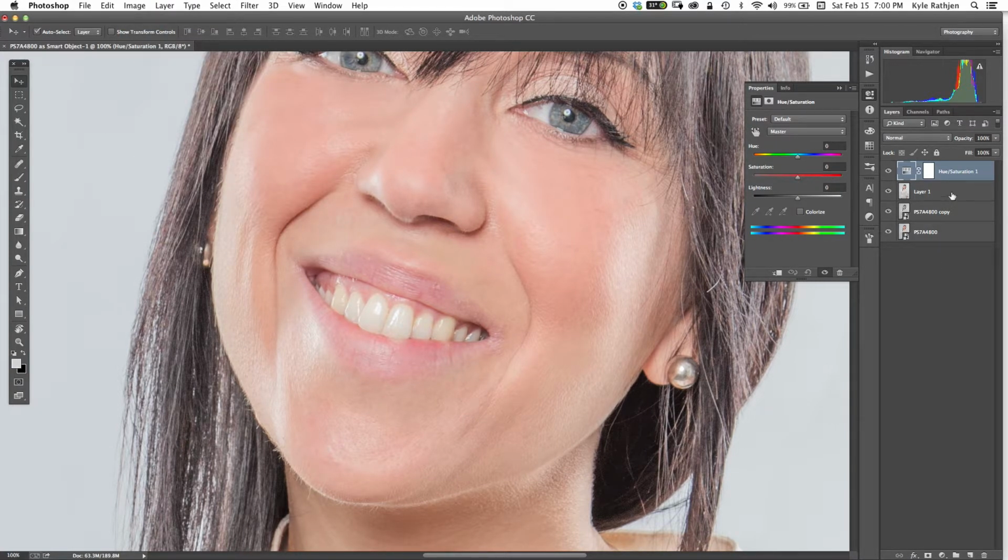So usually I always try to do this on an adjustment layer. I always like to hold Alt/Option on a Mac and hover over the 2 layers. There's a little line right there, and when you hover over it while holding Alt, it has this little down arrow, and when you click on it, it means that this adjustment layer is only going to affect this layer.